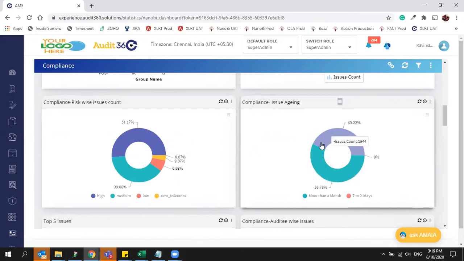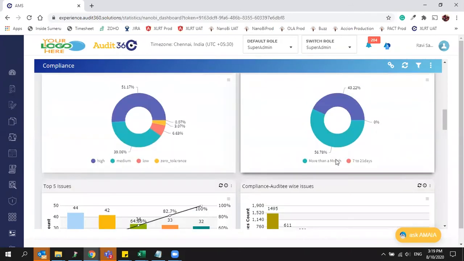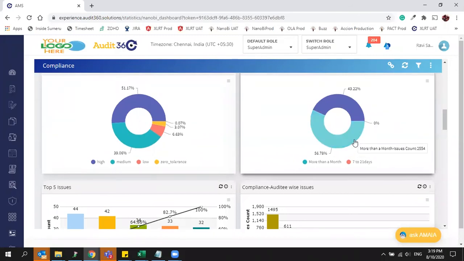In the same way, there is an issue aging also. Issue aging is nothing but, after the due date has crossed, if the auditee has not resolved that issue, what is that particular issue's aging, that you can easily see. There are 4 slots: one is 0 to 7 days, 7 to 21 days, 21 days to a month, then more than a month. These 4 stages you can see for the aging. Currently in this data we have only two kinds of data, which is between 7 to 21 days and more than a month.